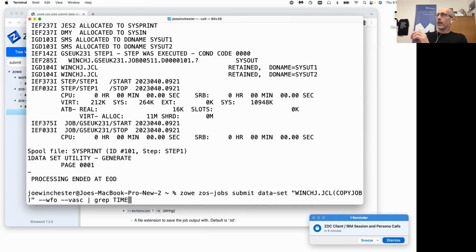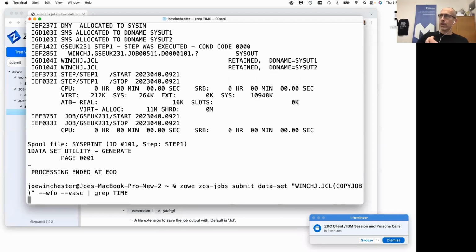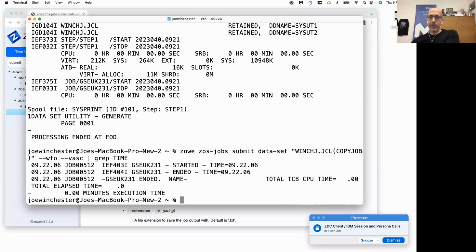So from my MacBook, I'm able to issue one command that's doing quite a little bit of mainframe orchestration: running it, waiting for it, getting the output back. But then, and here's the beauty of it, I can pipe it and grep it on my laptop.